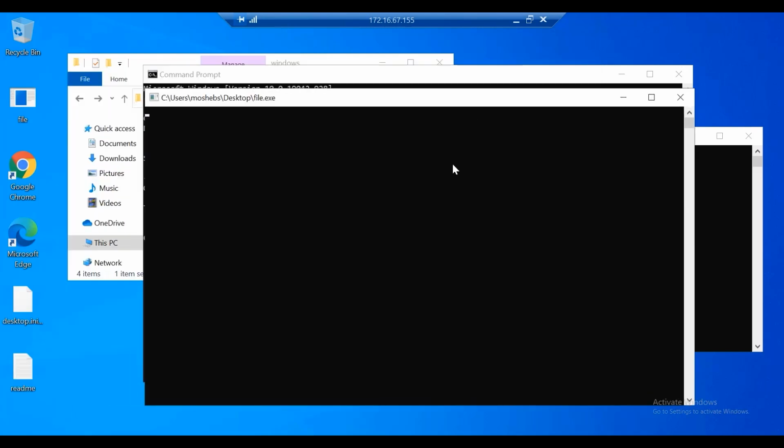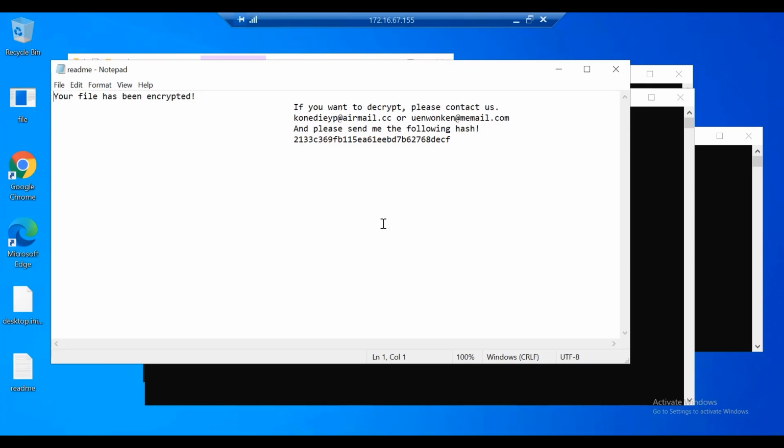Let's run the ransomware now. We see the ransomware running, and in less than several seconds, the encryption starts. Now, we can see the encryption start, and we can see the notification from the attacker that asks us for a ransom in order to decrypt the files.